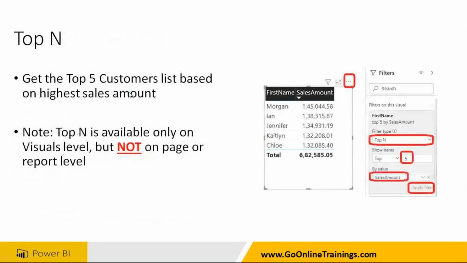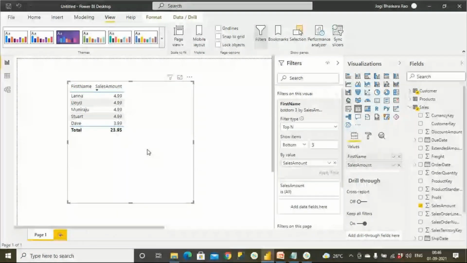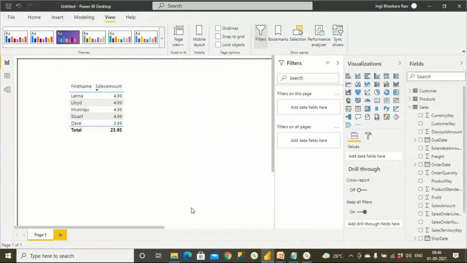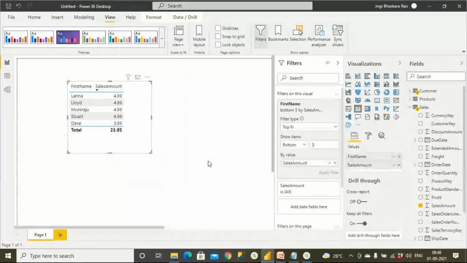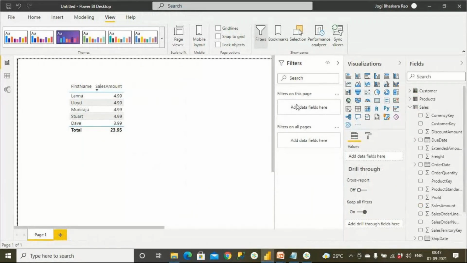The next one: get the top five customers list based on the highest sales amount. So this is what we're going to be using. Don't forget to click on apply filter. Many people give everything but don't click on apply filter, and then nothing will happen. Top N is available only at the visual level, but not at the page or report level. Clear? Because if you have multiple visuals, you should be able to get this option at the page level.